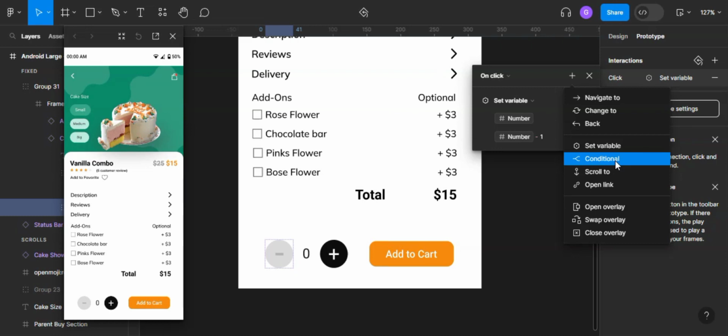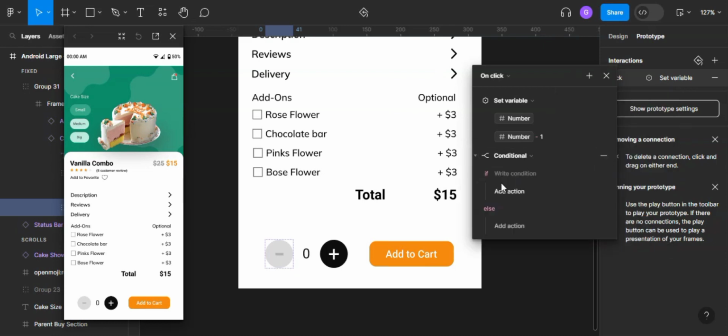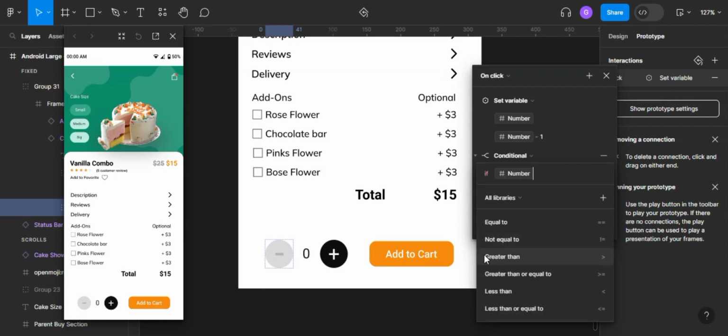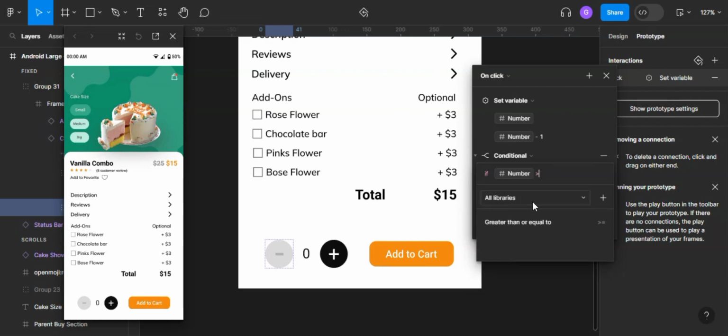Then select our number variable, and what we'll be using is a condition such that if it is greater than 0, yes, it should decrease, but once it is 0 or less, it should not take any action. So we'll set it as 0, and then let's try. We'll increase, and we'll find out that once we are decreasing, it's still going down.